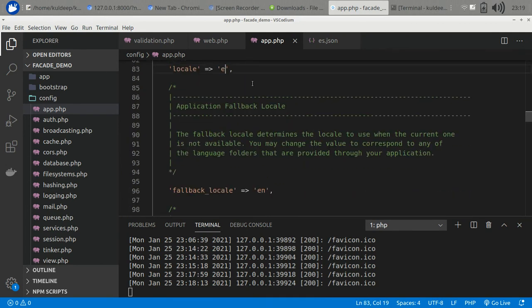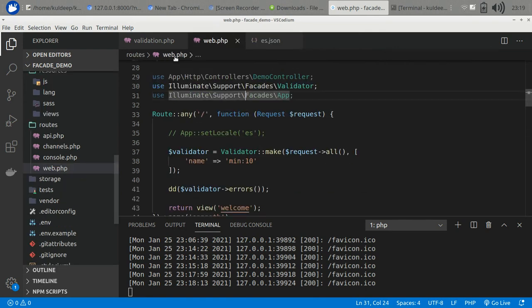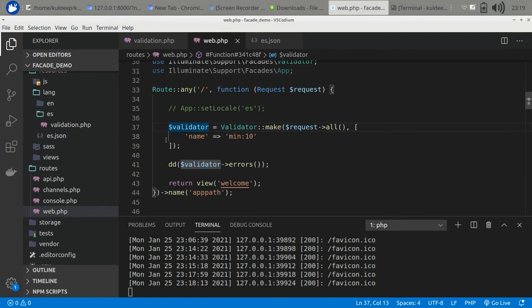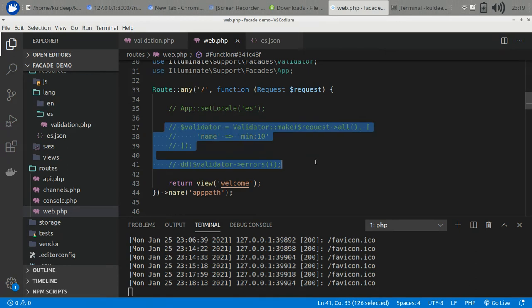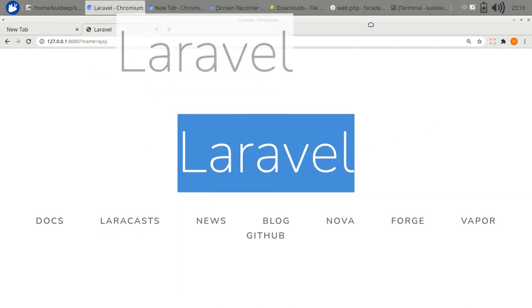Let's set it to the default again. Okay, and in the ES JSON file, we have created what we have created. So before that, let's comment out all of this, and now refresh the Laravel page. Let's translate this Laravel thing.